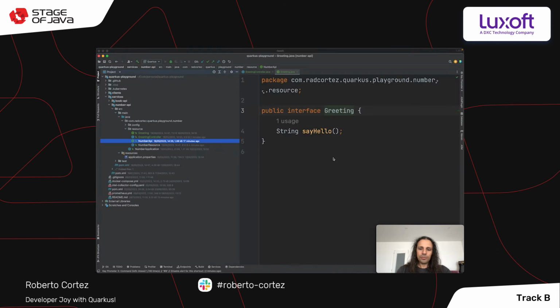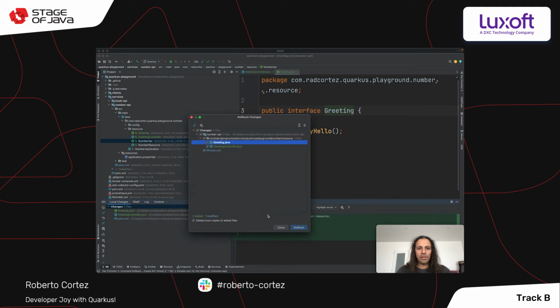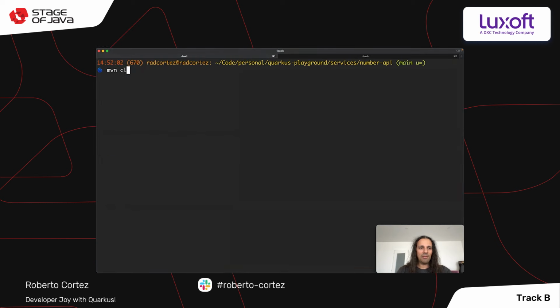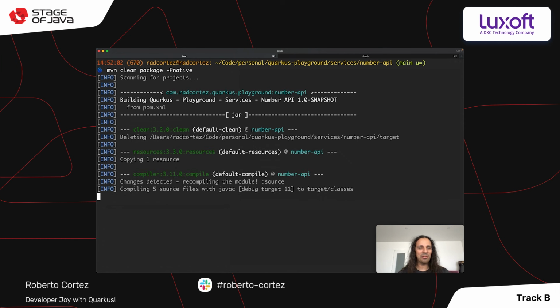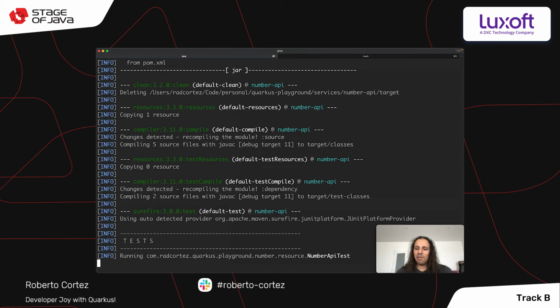Okay, so the last thing I want to show to you is native image. So let's roll back this, and now I'm going to say clean package native. And this is probably going to take a long time, especially because QuickTime is taking a lot of my resources. But what native does now is I'm going to build Quarkus, the application, as native, right?